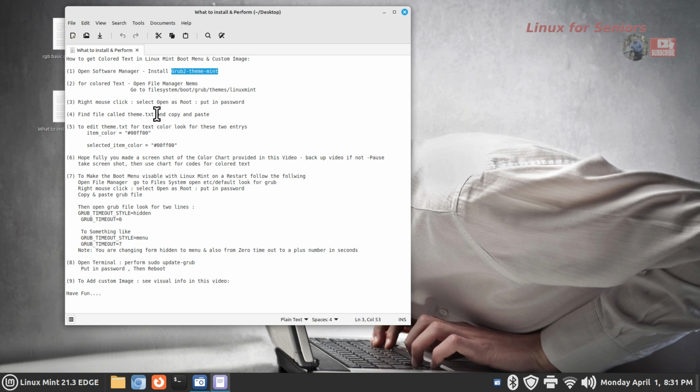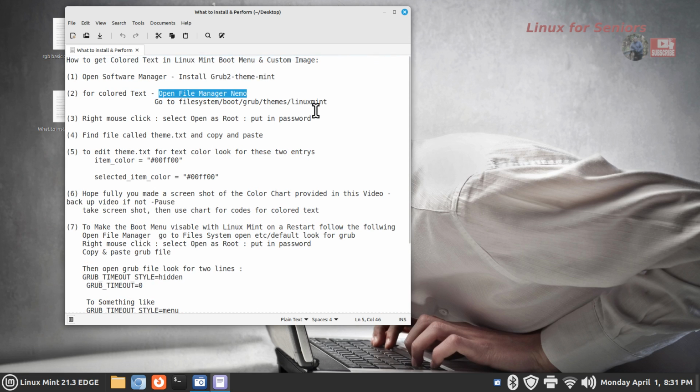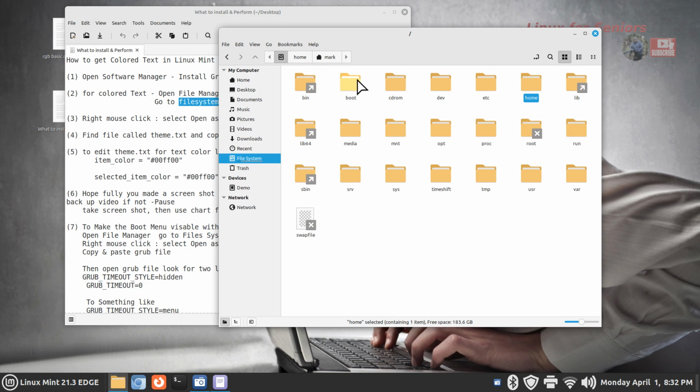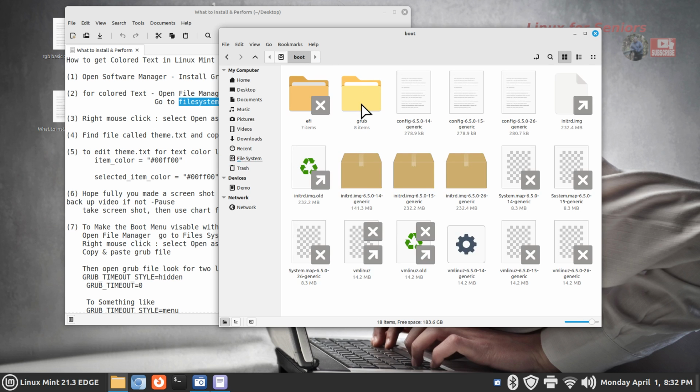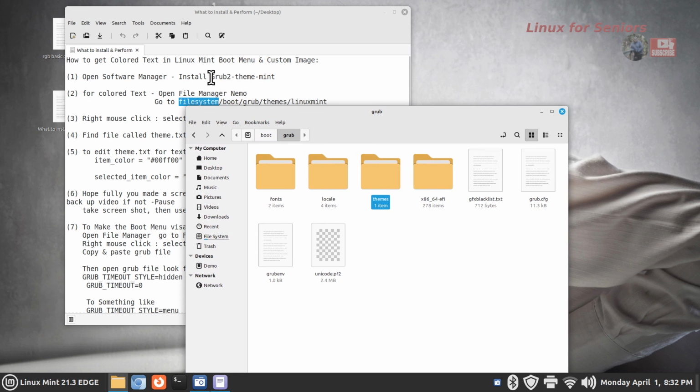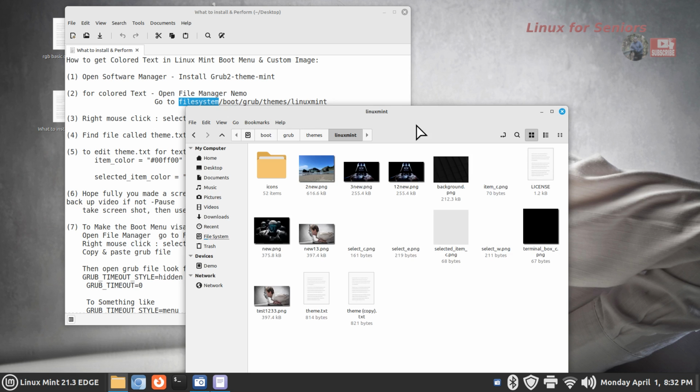So we're going to go to step 2, which is open up our file manager. If you like, I can make this bigger now. Hopefully you made a screenshot already. You can always back the video up. We're going to open up Nemo, go to the file system and open up boot, grub, themes, Linux Mint. Our user for today is Mark. It's just a made-up name. File system, here's boot, open that, go to grub, open that. A new folder just got installed. If you installed grub2-theme-mint, it installs this folder.